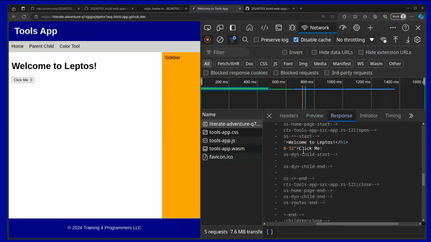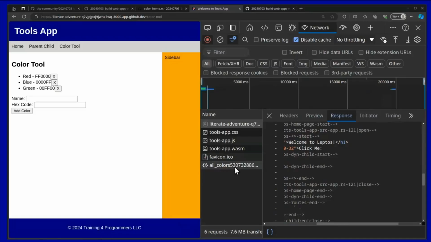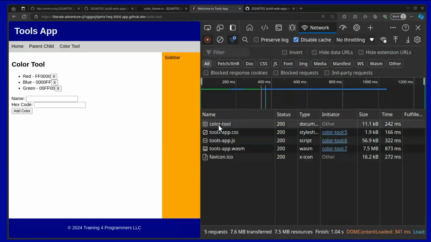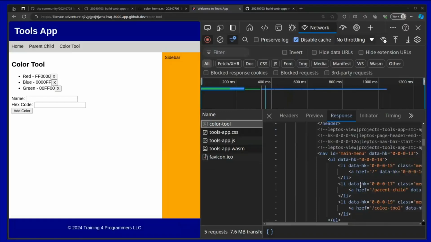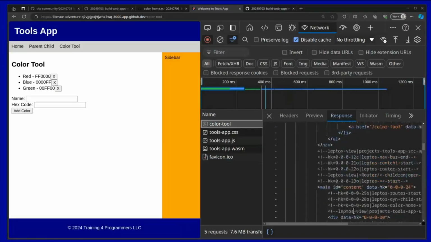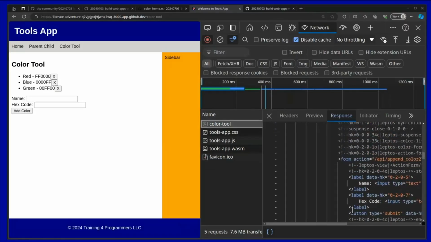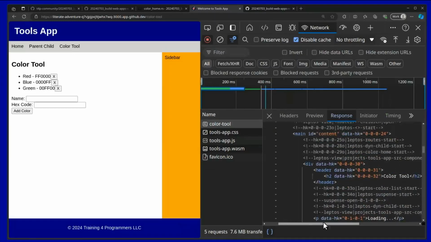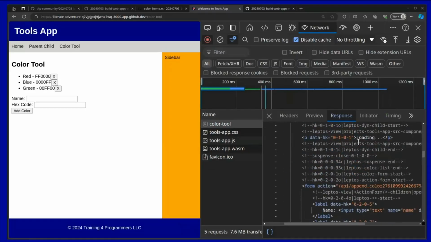So there's the menu, welcome to Leptos, right? If I click on color tool, all you see is the all colors execute. There's no other rendered page. Now, if I reload this from the server, now you'll see there's the colors pre-rendered on the server. Actually, it's not. Yeah, it's loading is what we get. Loading is what we're getting on the server.